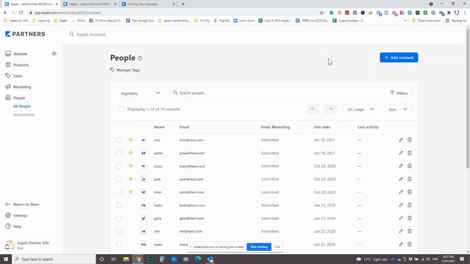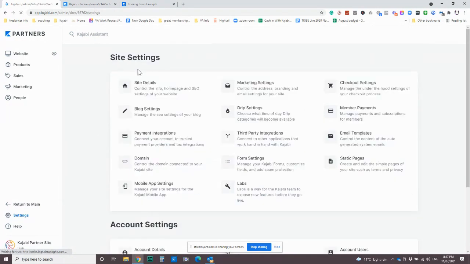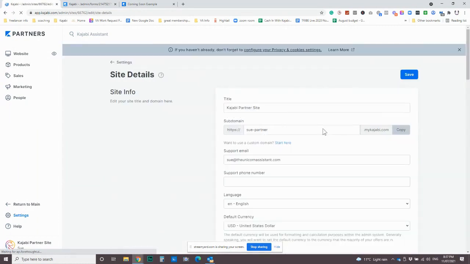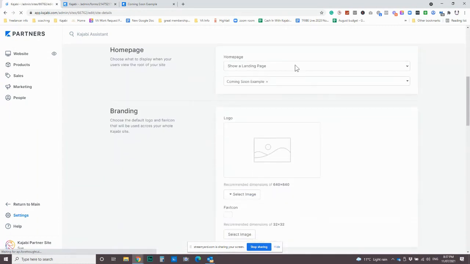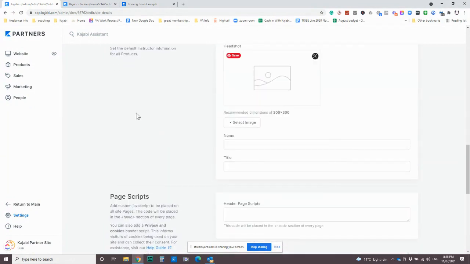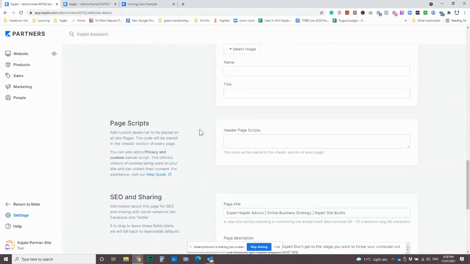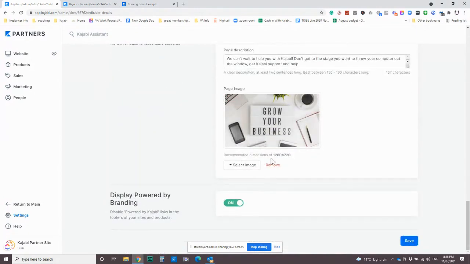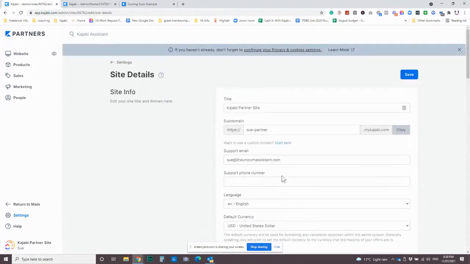So that is your getting started with Kajabi. Just to give a quick recap, go into the settings area first. Make sure that you've got your settings set up. Your site details, so that you have the name of your site, you've got your support information, you have chosen the page that you want someone to get to if they go to yourdomain.com. You can add in your branding and colors. Instructor details, you can add that now or later. SEO and sharing, you can add that later, not the end of the world. But just don't forget about it.